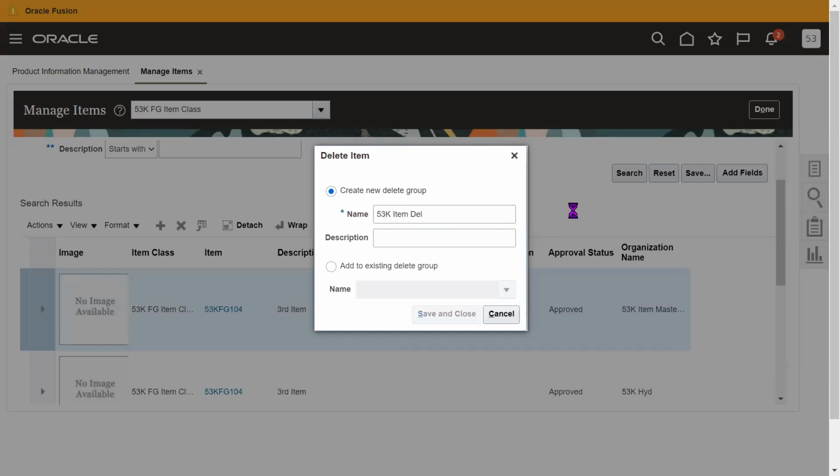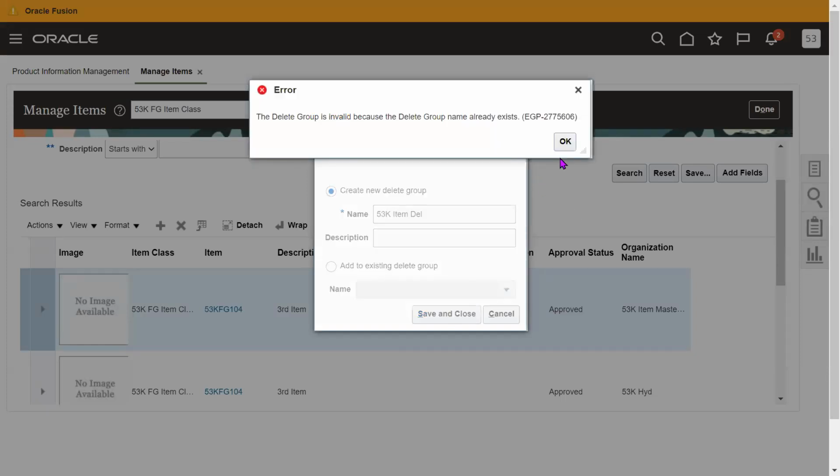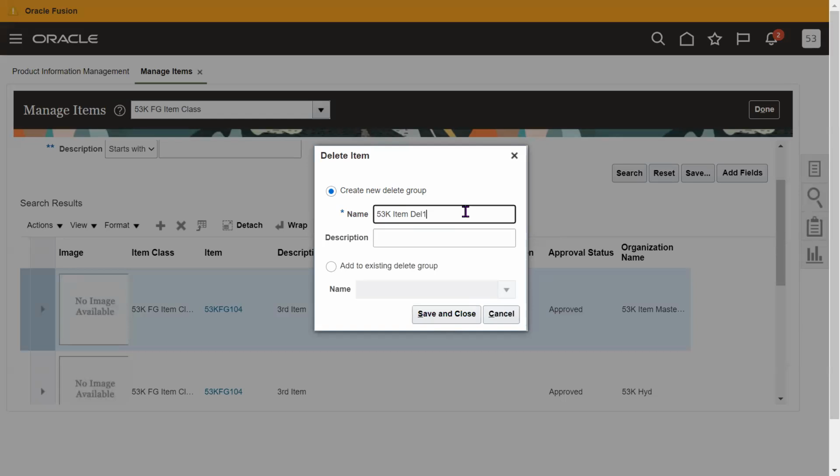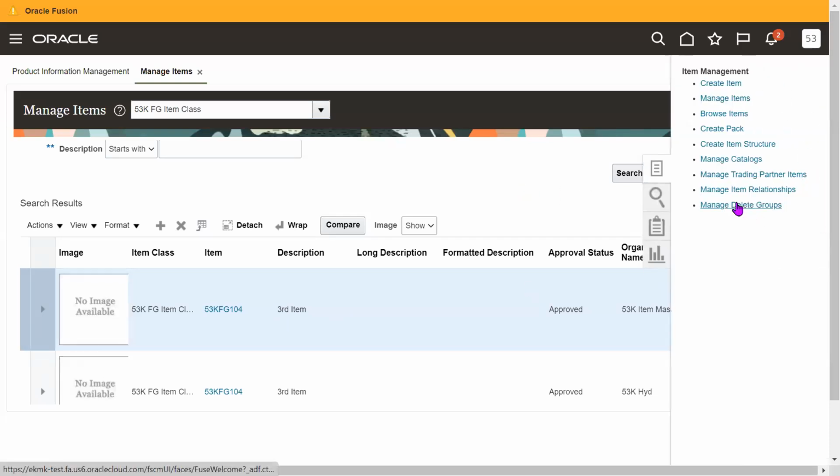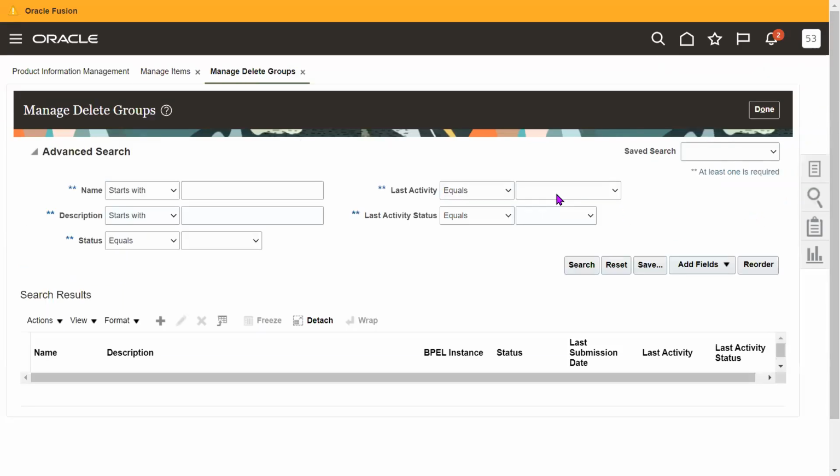On save and close, it says already exists. I think we created it yesterday. I created a deletion group and I have added this item to the deletion group. Again, you have to go to the deletion group screen only.